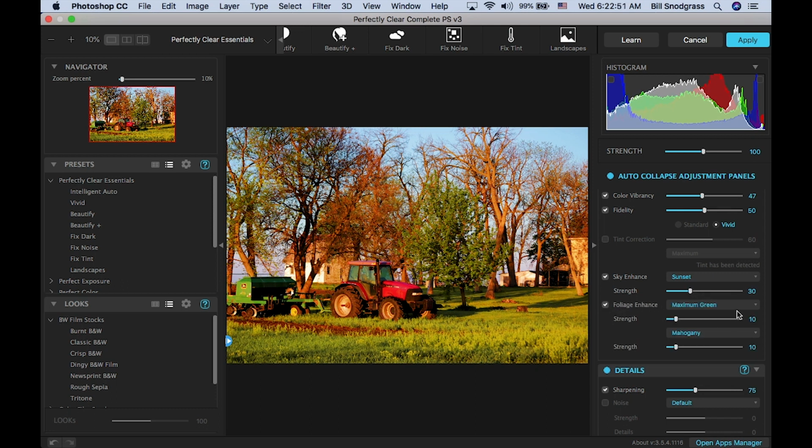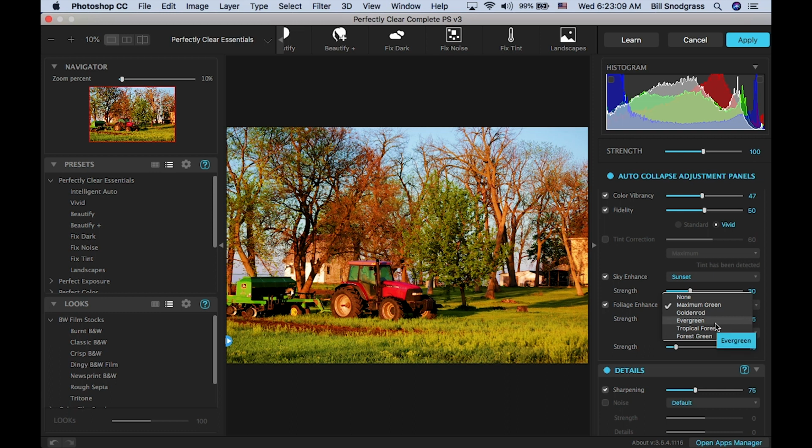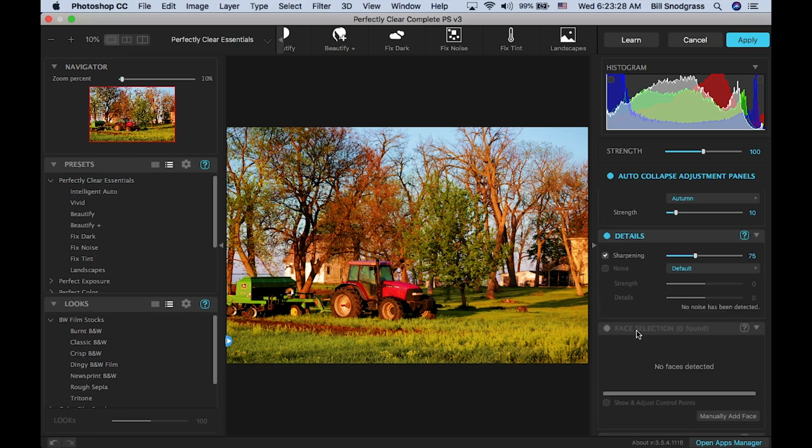I'm going to enhance foliage. Medium green, mahogany, burnt sienna, sepia, none. What color of, I'll go with autumn. It was actually spring. I actually shot this last May, and it's just been sitting around. Medium green, goldenrod, evergreen, forest green. We'll go with forest. And it's going to work on those pixels that are in the green palette. So foliage enhance, on and off. And you can see a little difference through the picture where that comes into play.